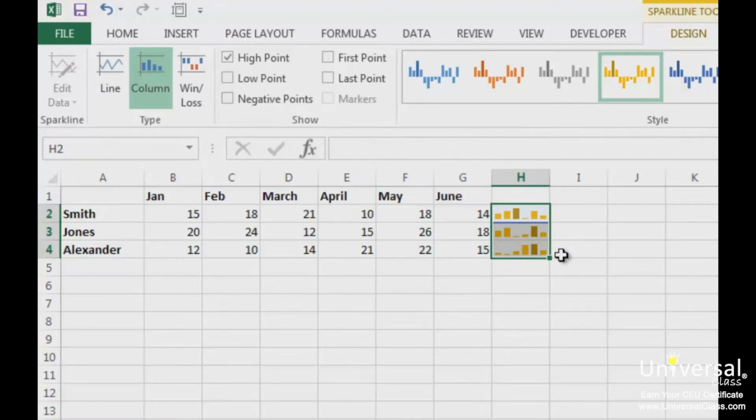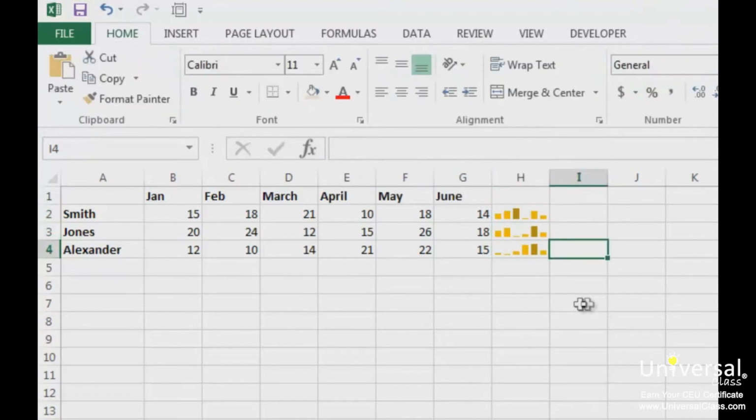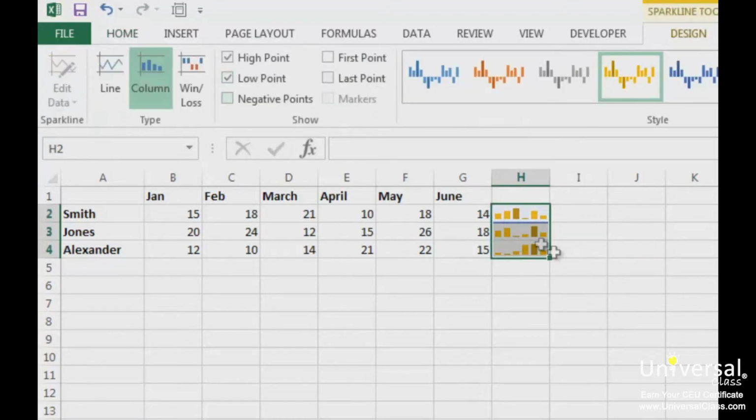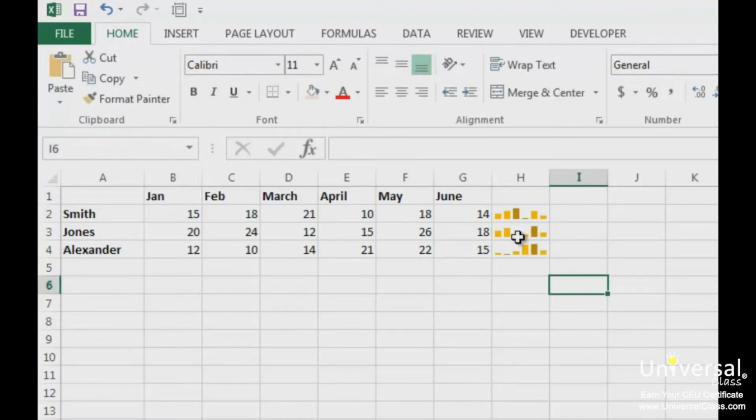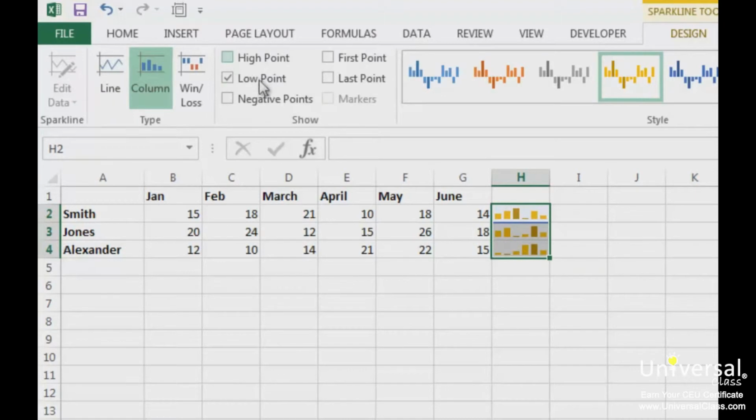Have a look at these sparklines here with the high point highlighted. Now we can do the same with the low point. You can see a slight difference with the low point being highlighted. Let's change this to just the first point. And now, just the last point.